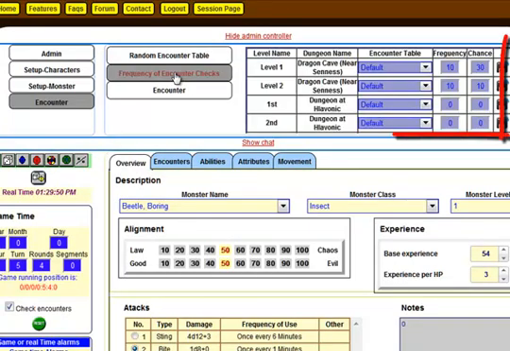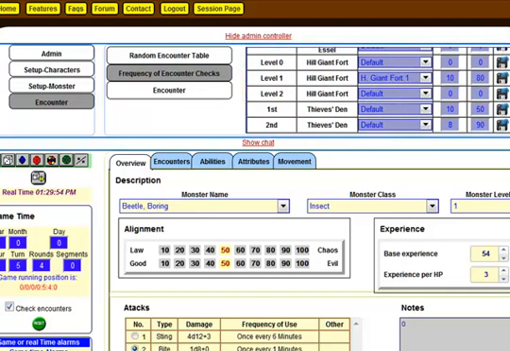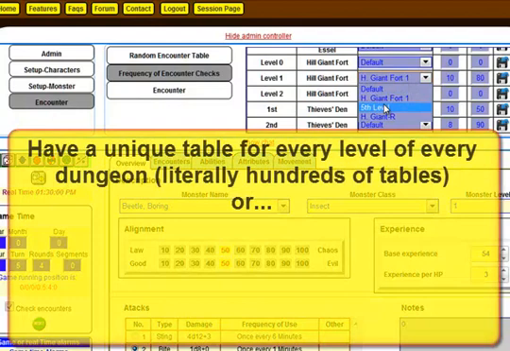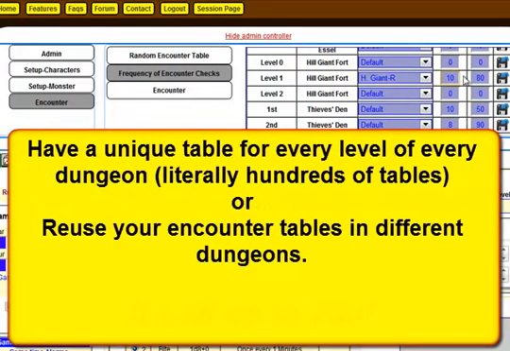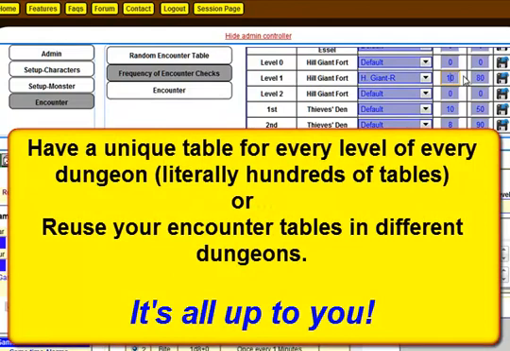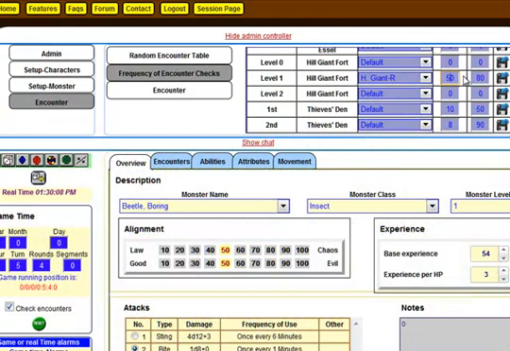The second step is that you then associate this new encounter table with the dungeon level that you want to use it on. The way Dungeon Builder works is that you can associate a unique encounter table with each and every level of every dungeon. Now, you don't have to do it this way. If you want to create one encounter table and reuse it across your dungeons, you can do that. But if you also want to have unique tables for every level of every dungeon, you can do that too.